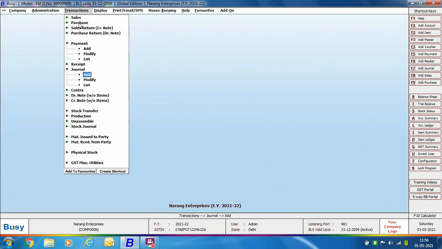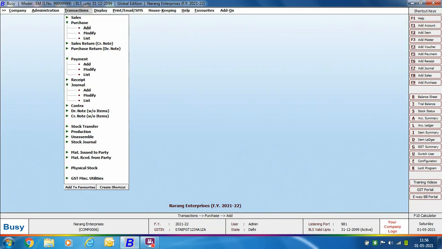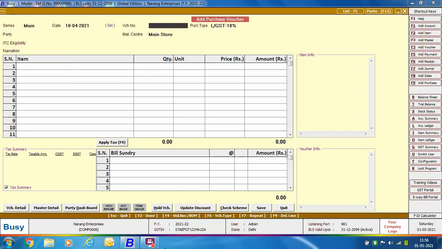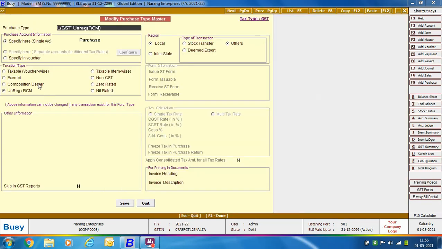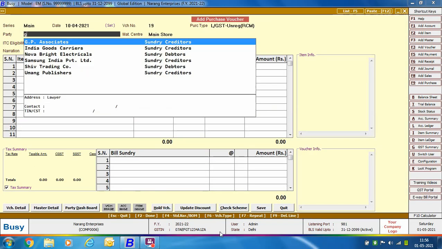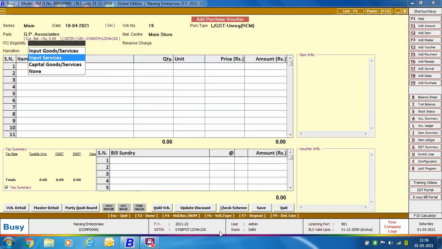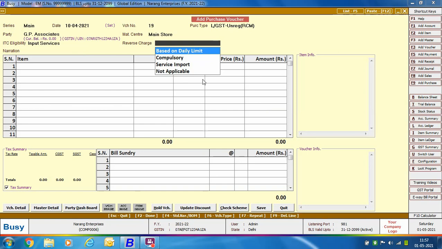Next, we are entering a purchase voucher. We are going to purchase, add option, specifying series, date, voucher number, and purchase type. Here we are taking LGST unregistered RCM. If you open this purchase type in modify mode, you can see its taxation type as unregistered RCM. Next, select the party and material center, ITC eligibility we are taking as input services, and under reverse charge we are selecting the compulsory option, as we are entering this voucher for the legal counseling we have received from a law firm, and legal services fall under compulsory RCM.